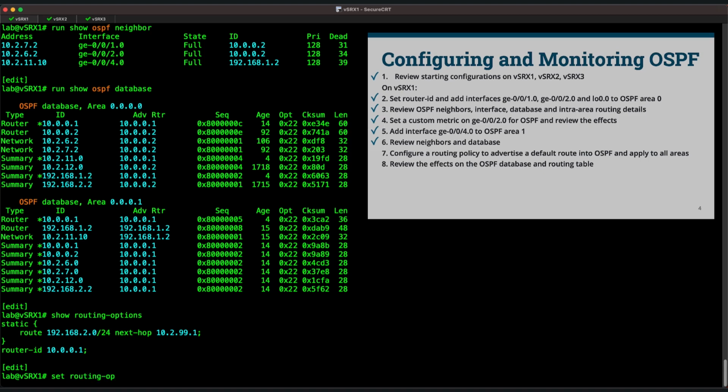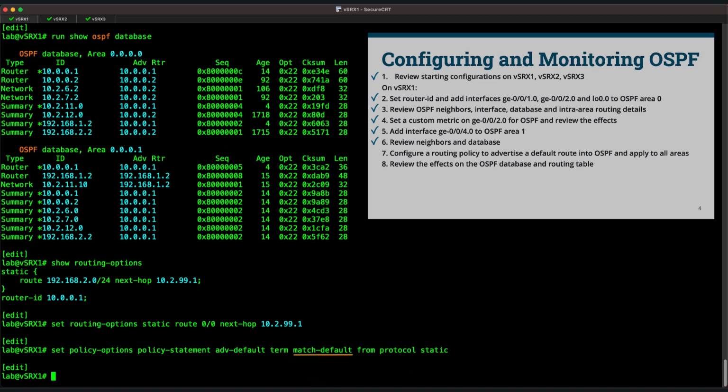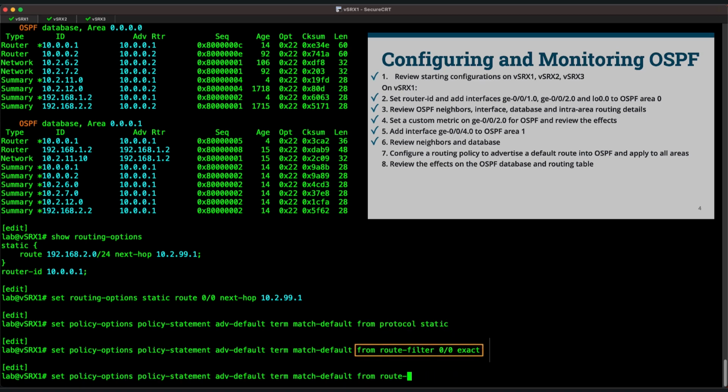In order to redistribute the default route into OSPF, it needs to exist as an active route in the routing table. We'll need to first configure a static default route on VSRX1. Our policy is called ADV-default, and will have a single term in the policy called match-default. This term will match only the statically configured default route by using the from protocol static statement and from route-filter 0/0 exact statement.